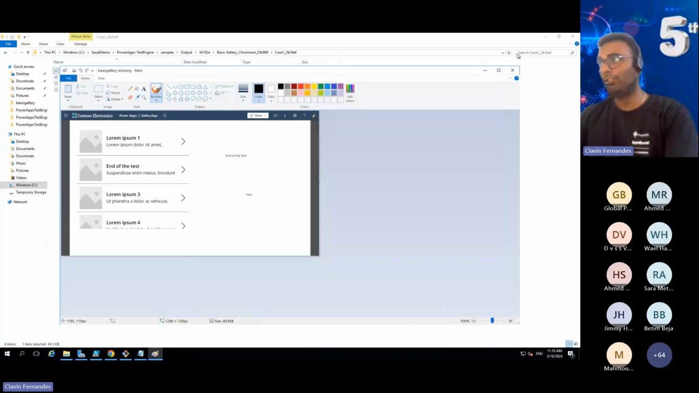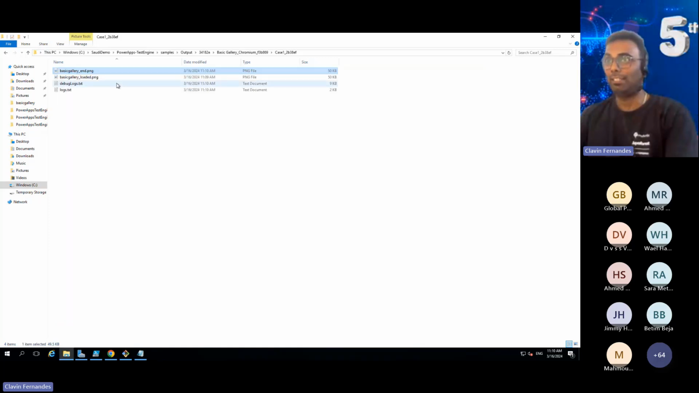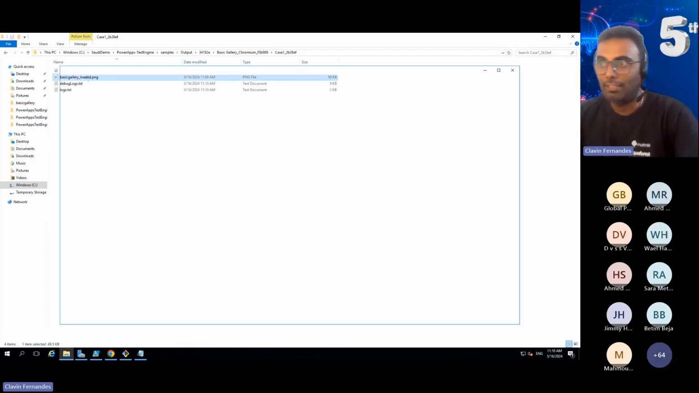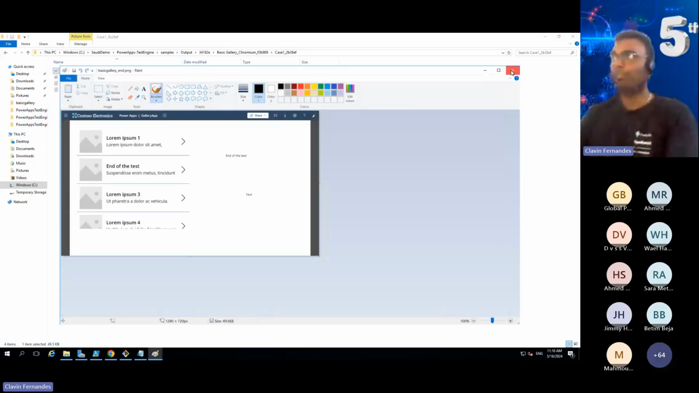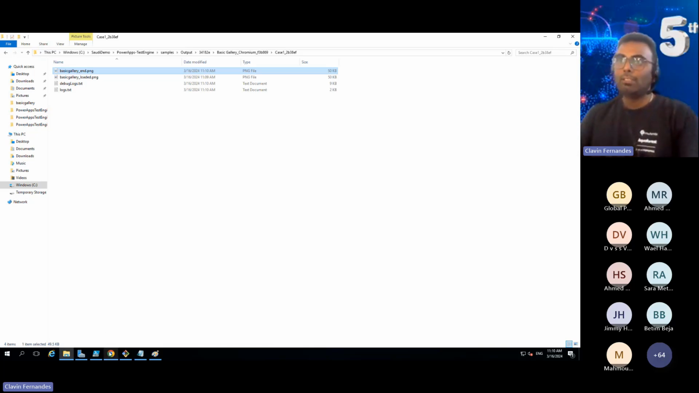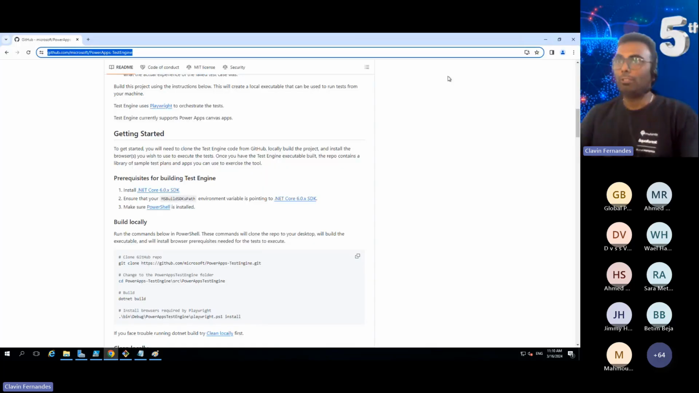It has created screenshots saying what happened in the gallery when the gallery ended, and, let's see how the gallery started, by the way. When the gallery loaded, it tells me lorem ipsum, and when it ended, it tells me test ended. Okay, that's awesome. But awesomeness doesn't stop here with the test engine.